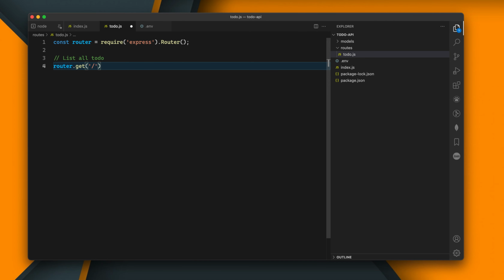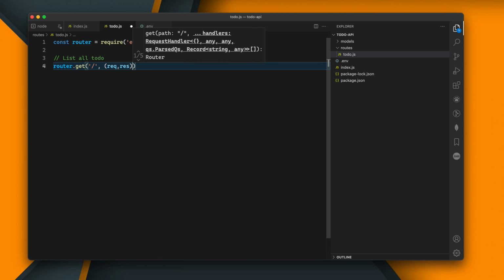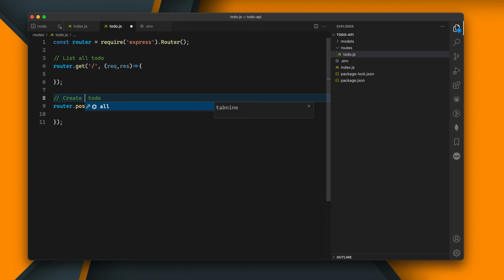So get slash, and here we have a callback, which will be a request and response, and here we will return. Don't do anything. Yeah. So here we will have all the to do. So let's create one more route. So this will have the post and slash create a to do. So this is our second route.